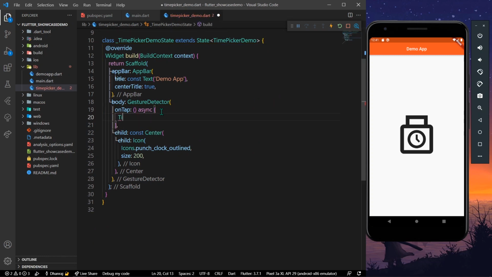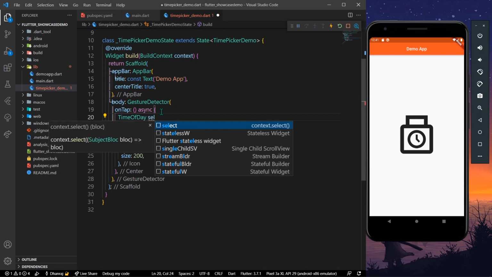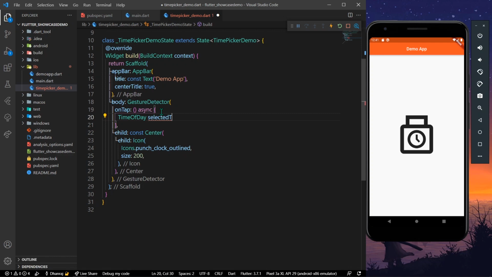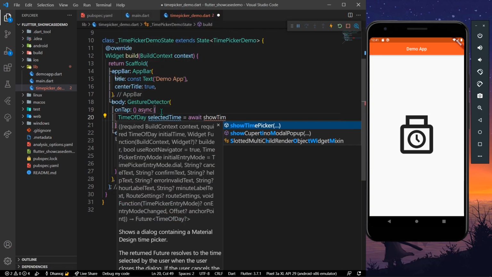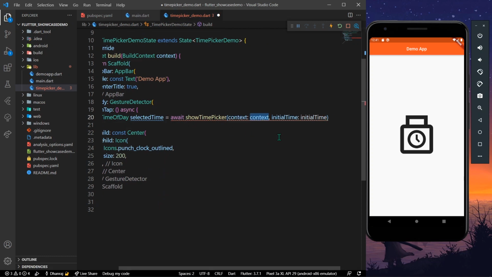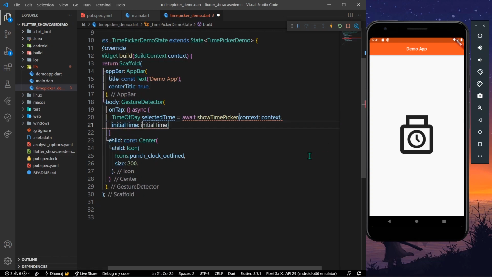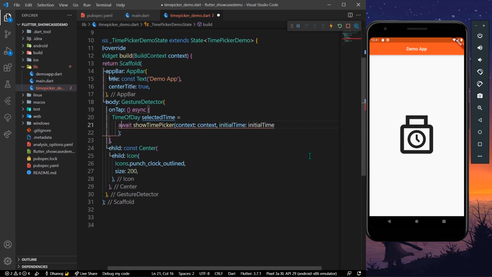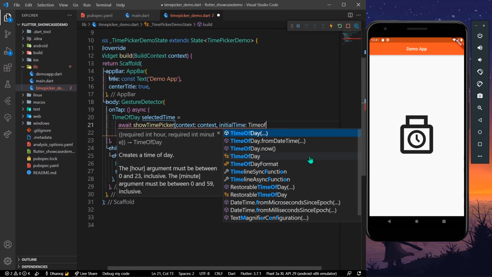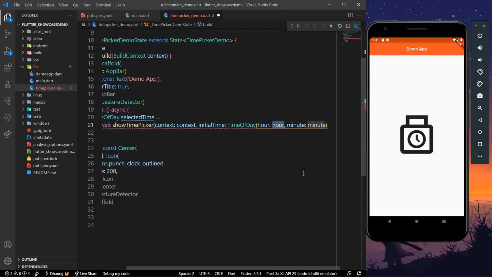Inside the onTap we'll have our TimeOfDay, and let's say we name it selectedTime. Okay, and it will be an async await operation. So now what we can do is we can simply write showTimePicker. Okay, so now as you can see, it asks for the context and the initial time. So context will be our context, and for the initial time what we can do is we can simply give it a TimeOfDay, and we can give the hours and minutes, or let's say we'll give it 12 hours 20 minutes as our initial time.